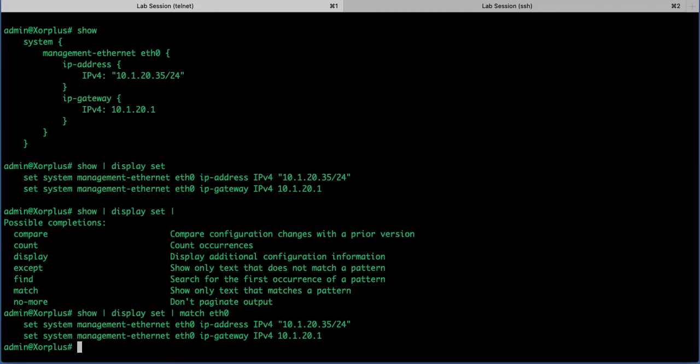Now that's going to give me exactly the same output. But as we add more commands, you can see how this could be very useful. If you have a very large configuration, you might say match on OSPF. Match on a particular IP address. All right, next, let's see here. So I've shown the display set. I've shown match. I don't have anything else in there. We'll keep using the show display set match as we continue on.